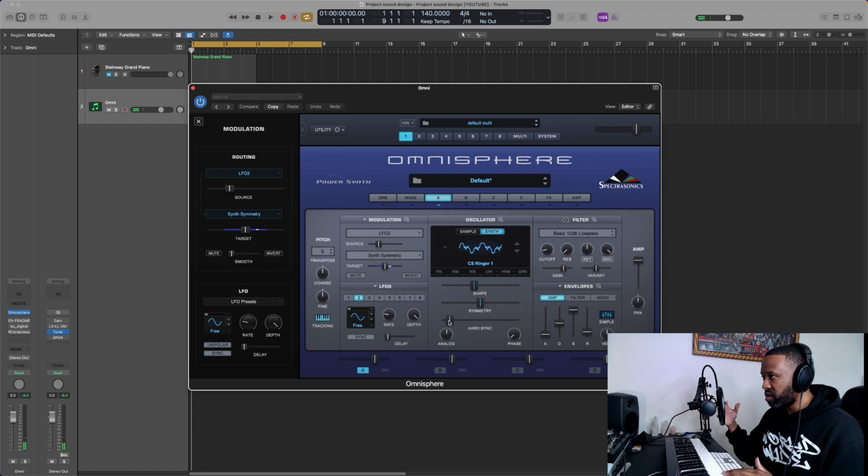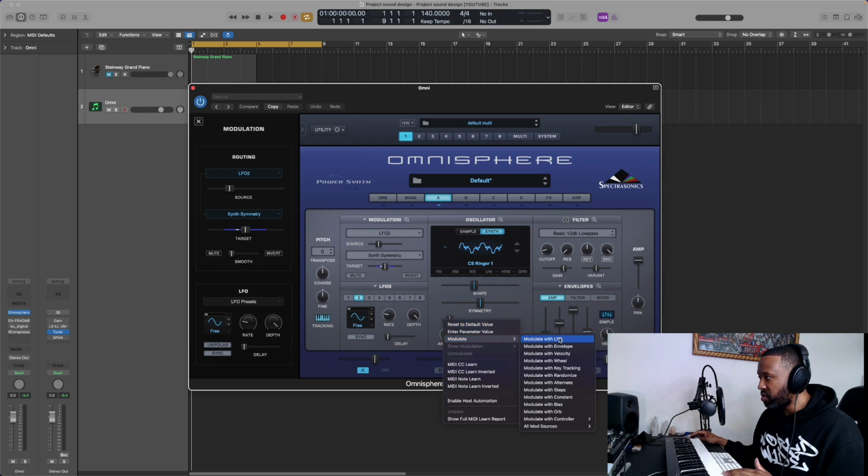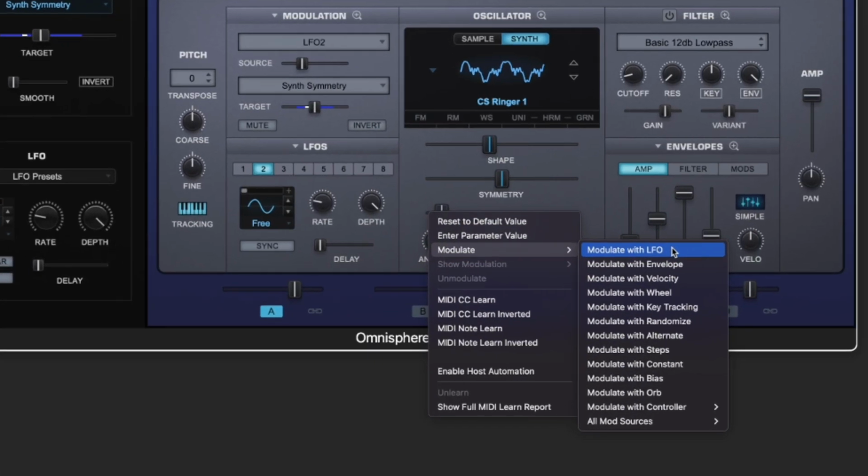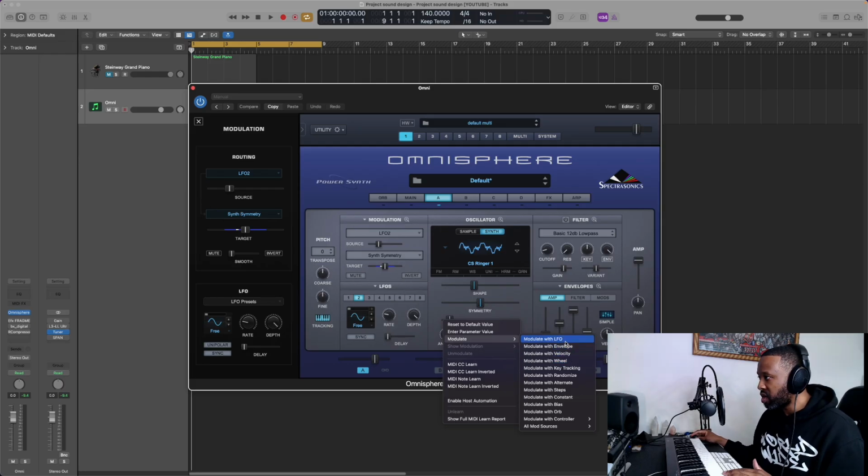And you can hear right there how it's adding those harmonic overtones. So I'm going to modulate it, right click on the control, go to modulate, modulate with LFO. Now while I'm here in this option, you can see that we've got many more options to modulate with. As you can see, there's LFO, velocity, wheel, so on and so forth. But most of the time I like to use LFO, and there are other times I do use envelope.